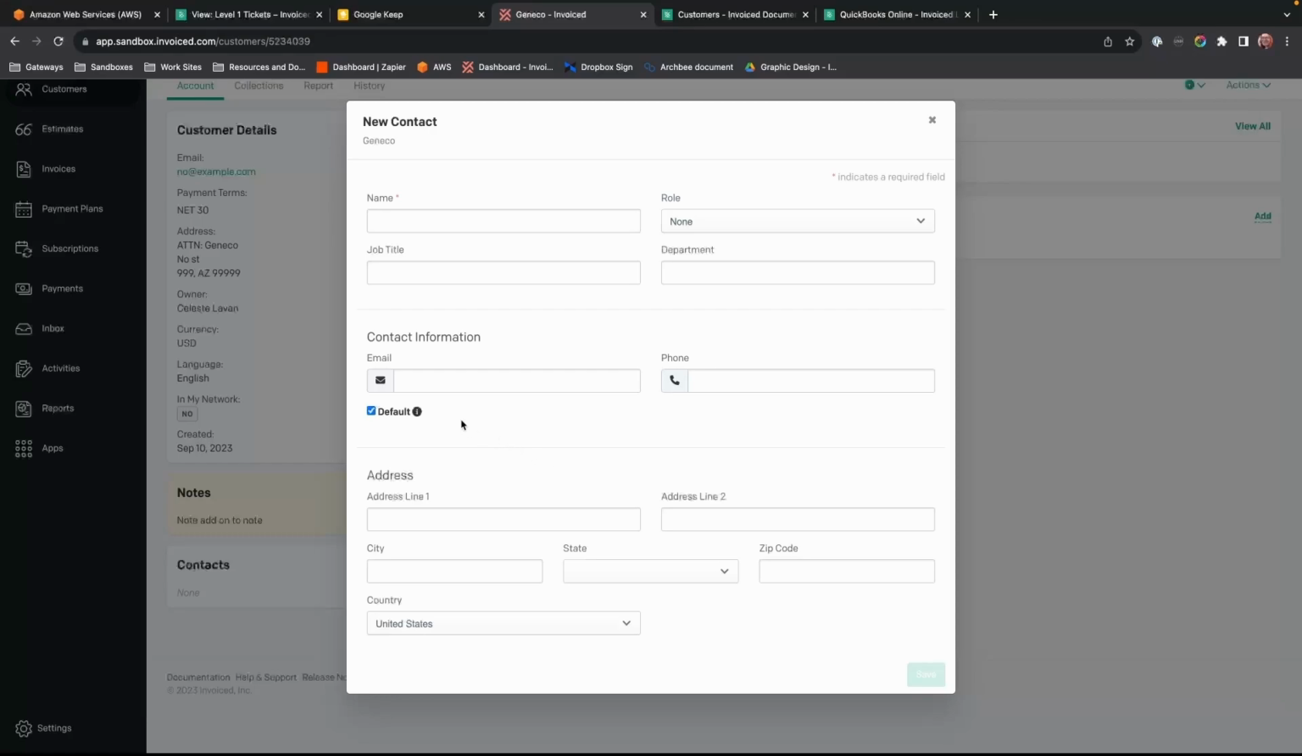Now, one thing to keep in mind is that if you want them to be listed on an email contact, you do have to select them as default. If you do not select them as default, they will still appear on the contact list for the customer, but they will not be CC'd onto any email contacts. They will just be on the account for your reference.